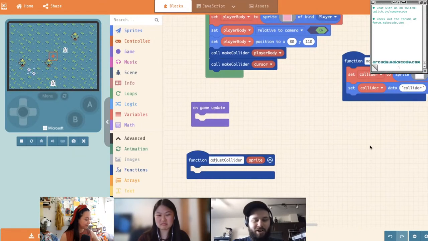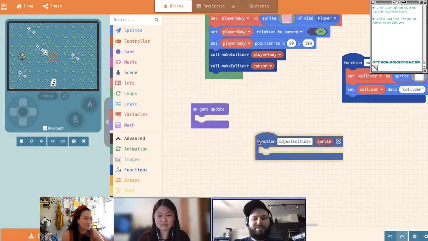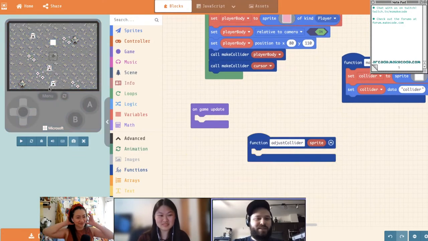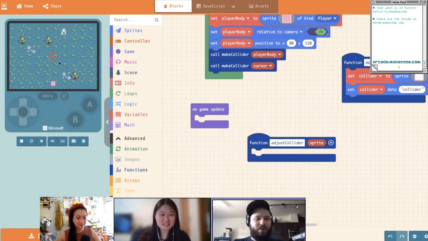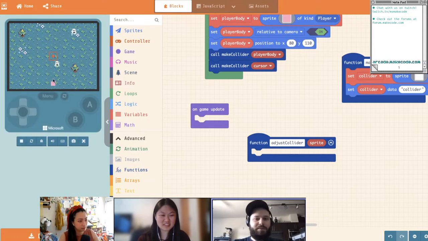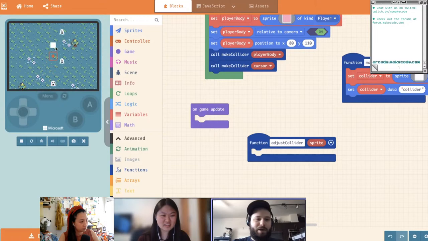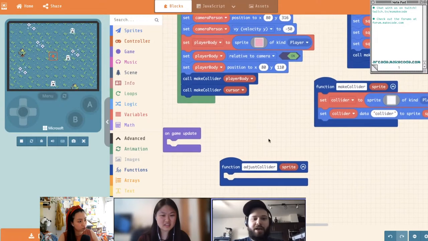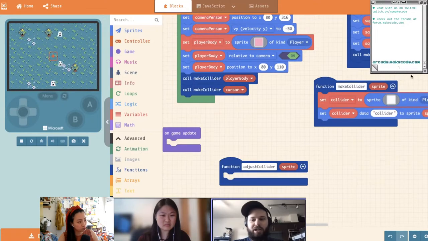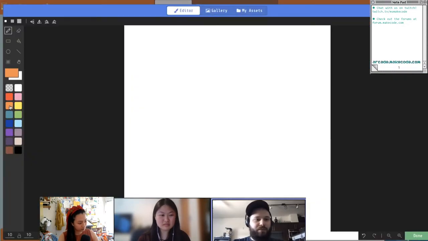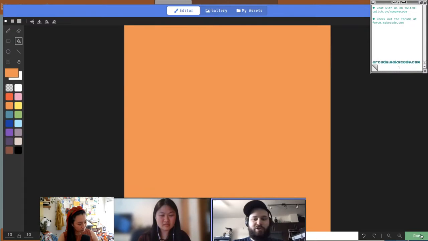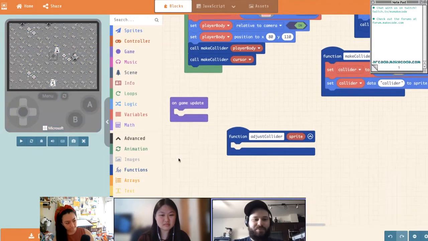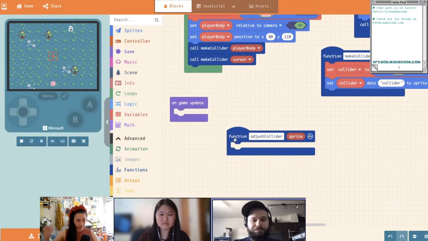Yeah. All right, I need to talk about code for a second so I can explain what I'm doing. Everything is relative to the camera, so we have no way to do the overlaps for the sprites. But one way we can do that is by making another sprite called a collider that we're going to put behind our sprite. And we're going to adjust the position in an on-game update. I'm going to make it orange because we're not really using orange right now, and that way, hopefully, it'll be easier to see.